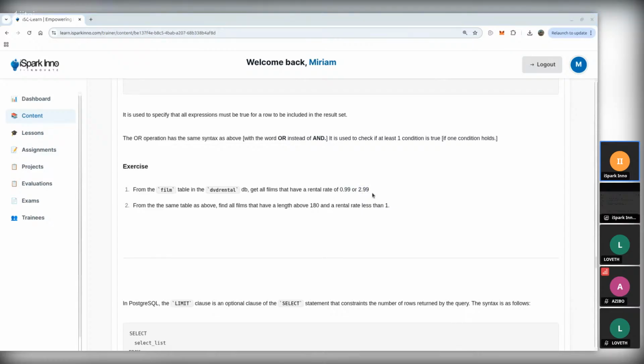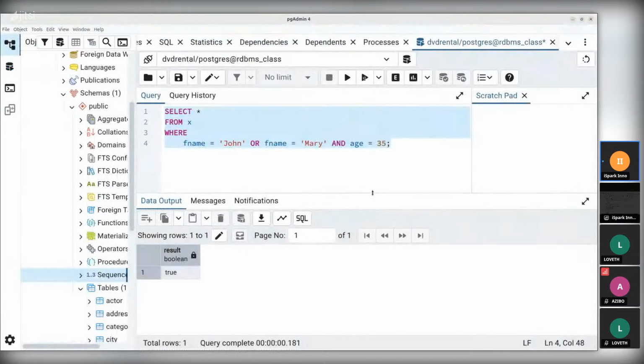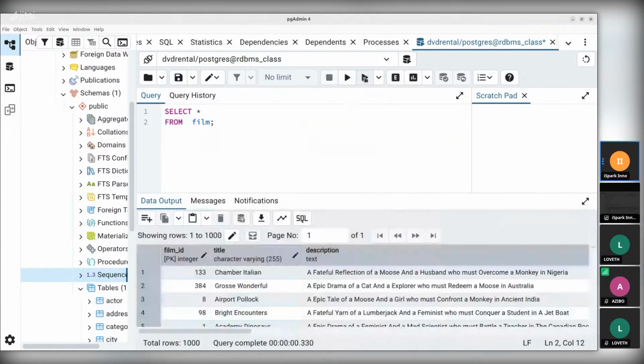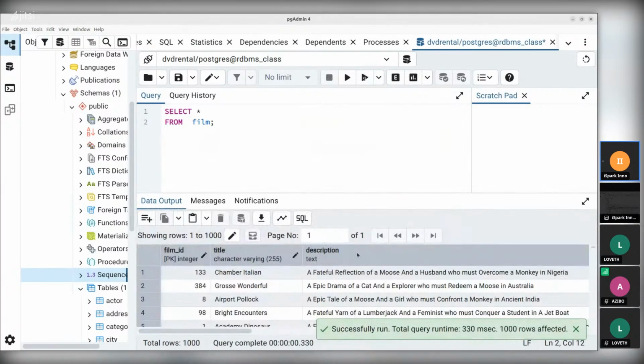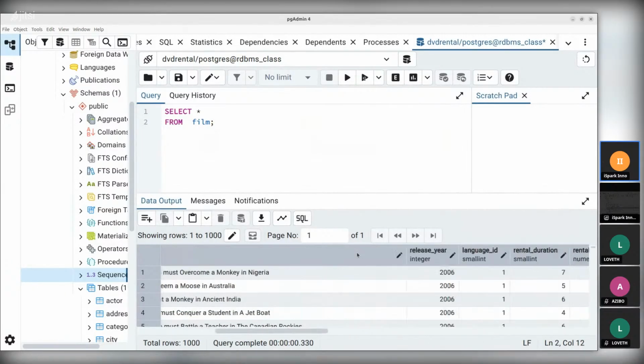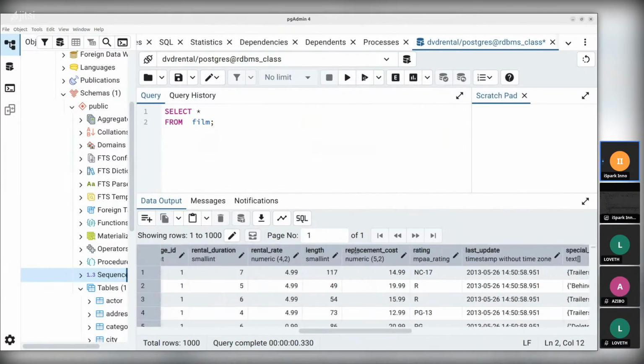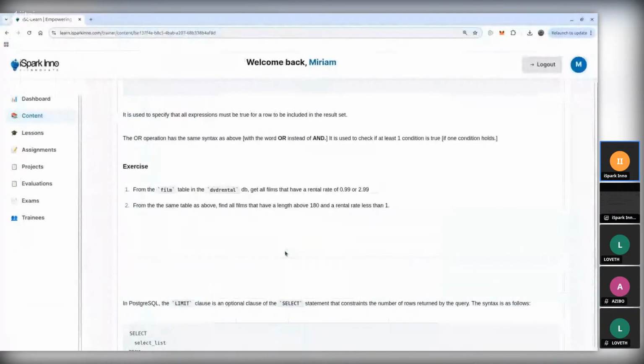So wait, how are we going to do this? Guide me. We already know that there's a film table. You had set up this DVD rental database, right? Yes. Okay. So we know that there's a film table. Let's look at the columns: film ID, title, description, release year, language ID, rental duration, rental rate, which is what we're interested in, right? And the question says, from the film table in the DVD rental database, get all films that have a rental rate of 0.99 or 2.99. How are you writing it?